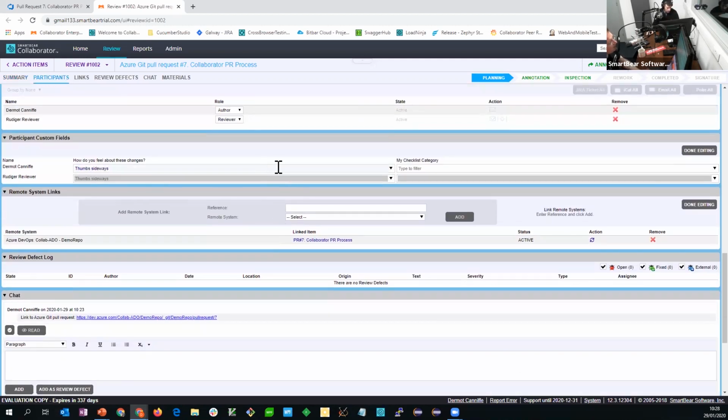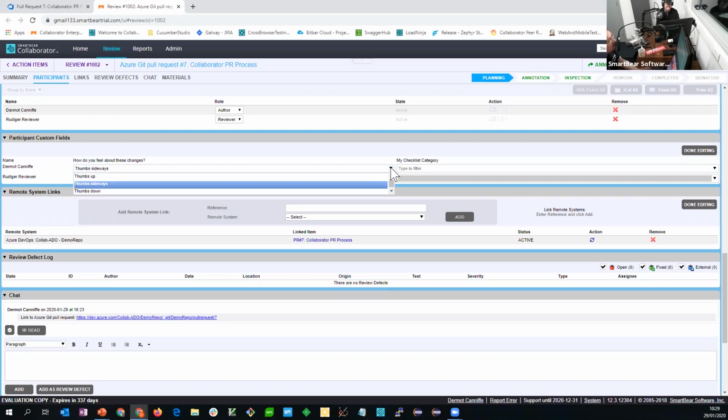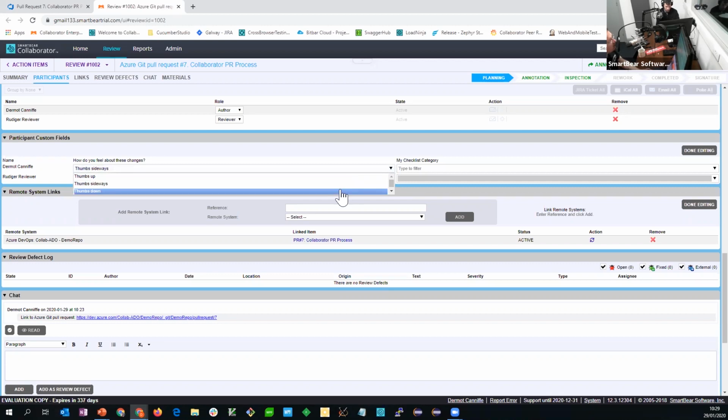And then, as I said, we have participant custom fields. So I can set those. In my team, it is quite common when we have meetings to give our agreement or disagreement by giving a thumbs up or thumbs down. So I created a custom field, which is just a drop down with thumbs up, thumbs down, thumbs sideways. So I'm going to give a thumbs up here.